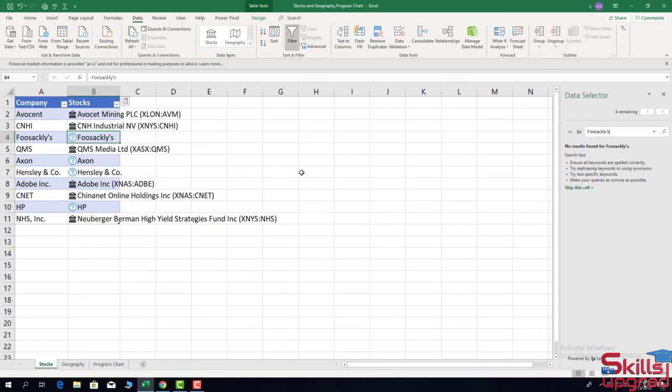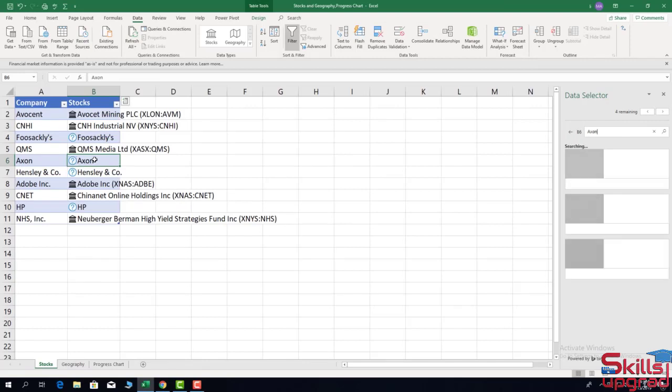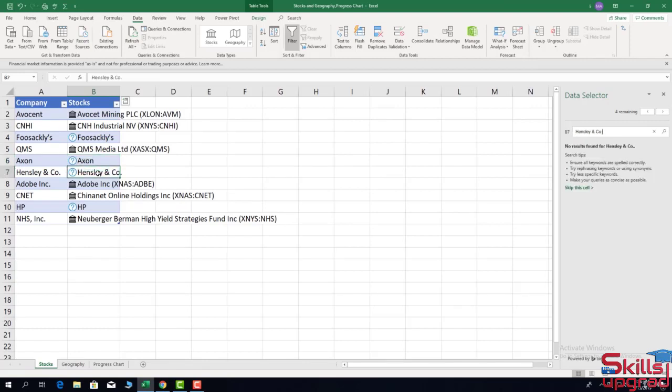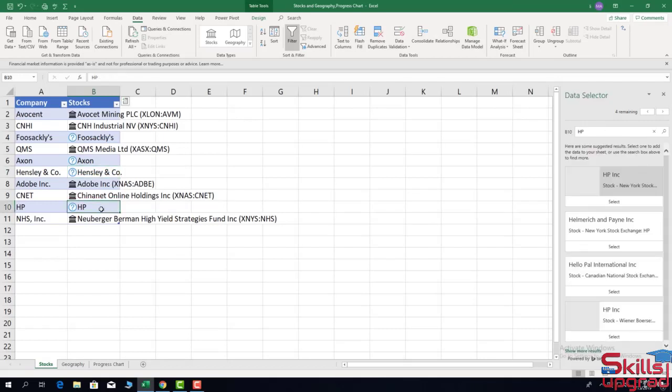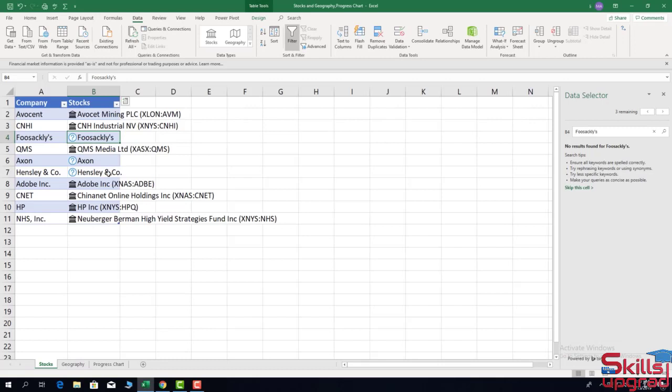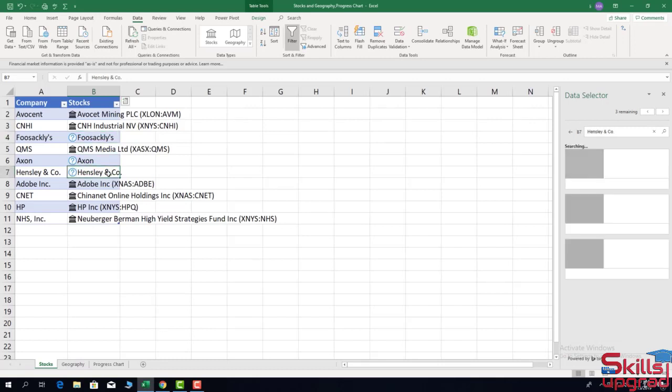I see there is no suggestion about this text. Select this cell. Press Enter key. Then select this cell. Again select this cell. I see here some suggestions about this text. I select New York Stock Exchange. Again select this cell. Press Enter key.